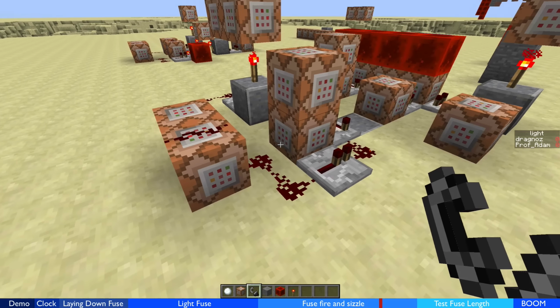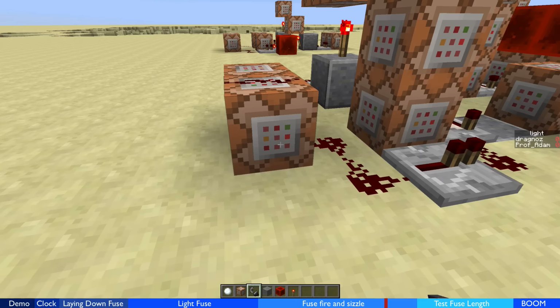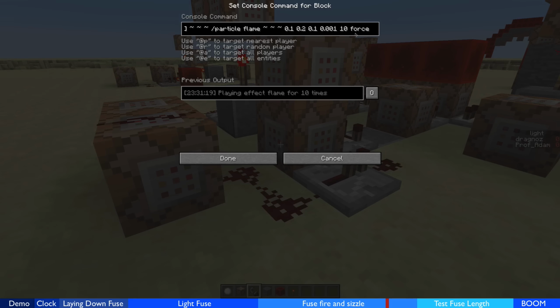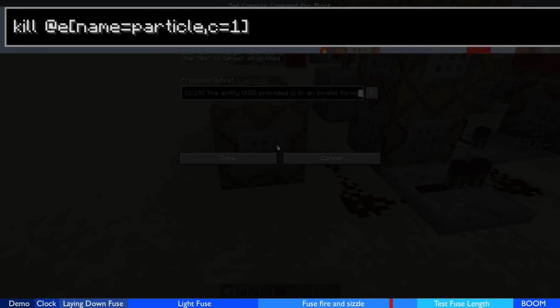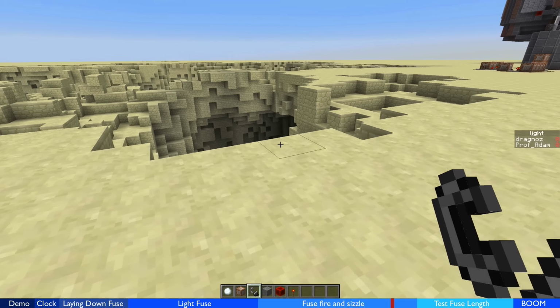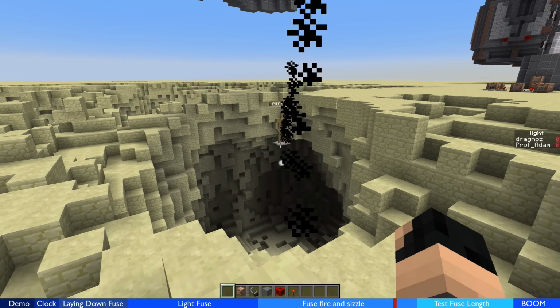Right, so also connected to the clock, I'm then going to kill any entity with a name particle that's the closest to this command block. So over here I'm playing the particle on the 2 that's the closest, and then I'm killing the one that is the closest to this command block. So that is why it actually slowly but surely disappears, like it's disappearing. Okay, it's that command block over there killing it.